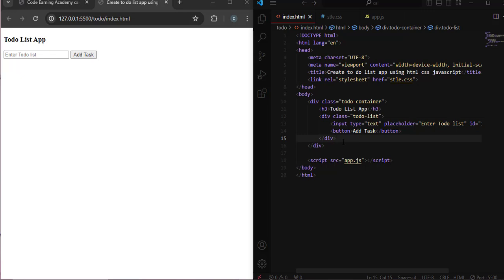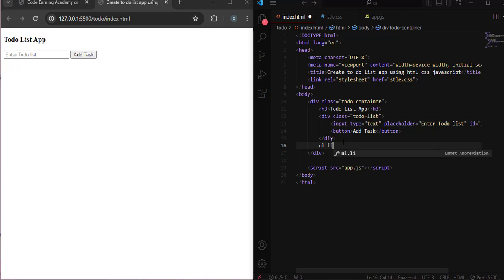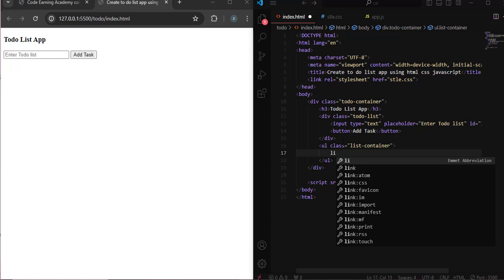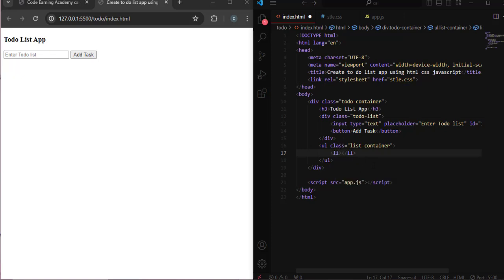we are going to create an ordered list, or you can say unordered list. It's up to you. For me, I'm just going to create an unordered list having class name, let me say list container. So ul and list container. Over here we are going to add some list items that enable us to style it in any way. Let me add some list items.